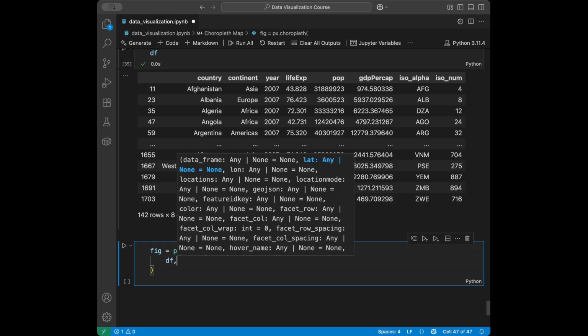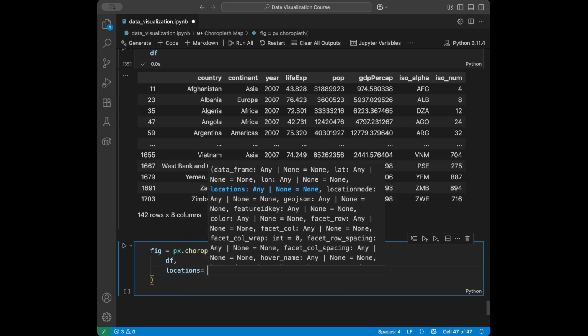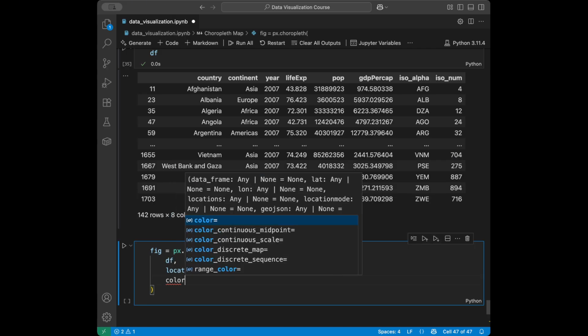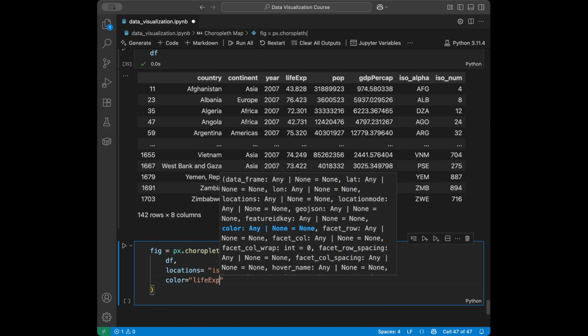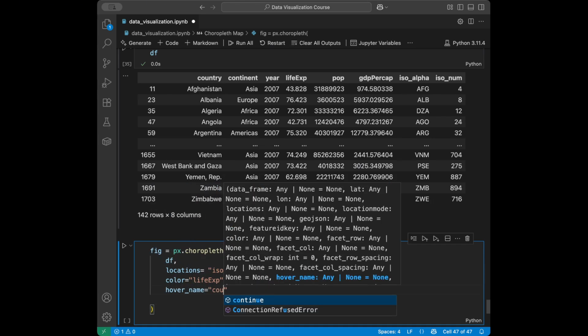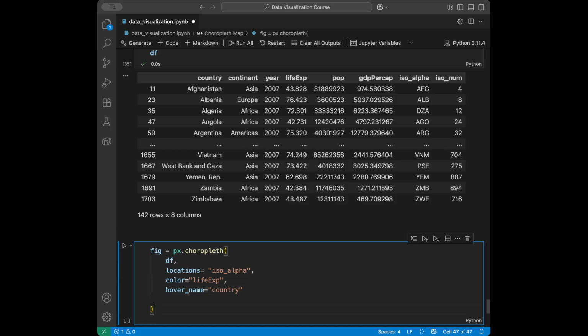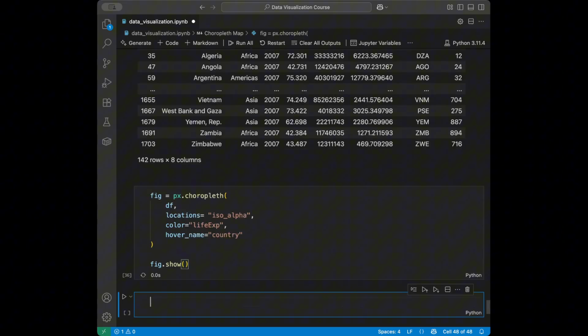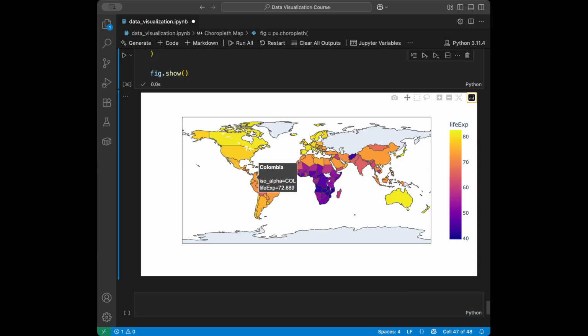I will pass data frame, then I'm going to pass locations as ISO alpha. And next I'm going to say color, and I will say life expectation. Next I'm going to say hover name, and it will be country. So after that I'm going to use figure.show, and we are going to have something like this.